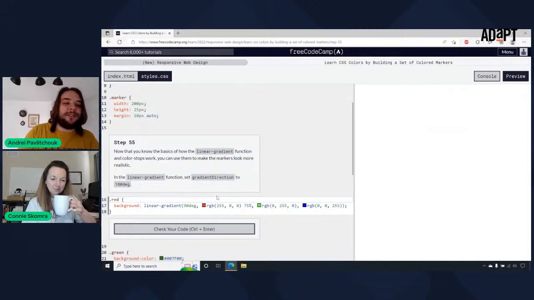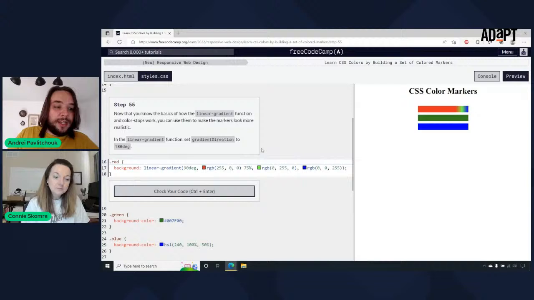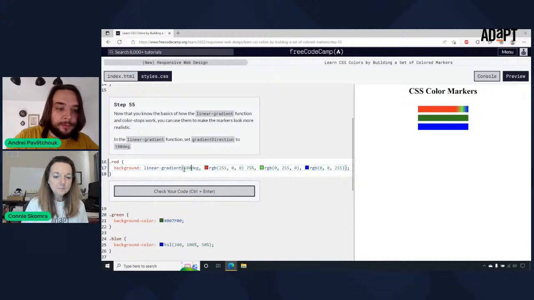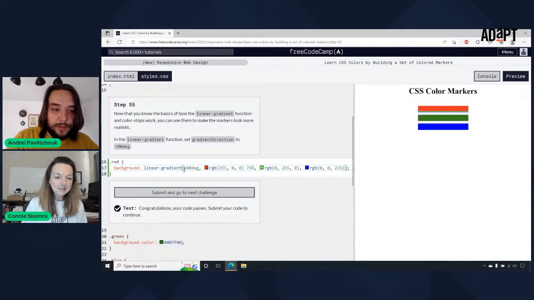Now that you know the basics of how the linear gradient function and the color stops work, you can use them to make the markers look more realistic. In a linear gradient function, set the gradient direction to 180 degrees. So we have currently 90 degrees, so they want me to swap it to 180. And then you see what that did? Instead of going across, we're up and down now. Yep, I see.